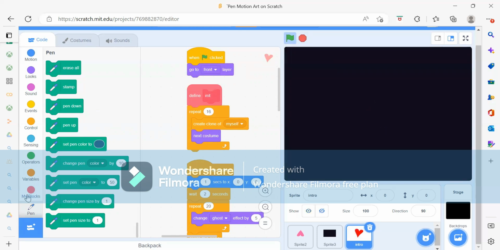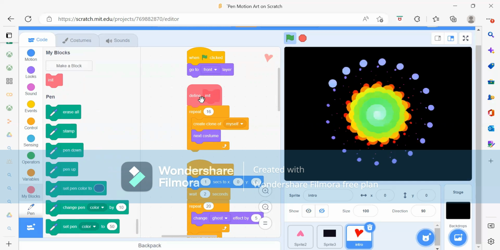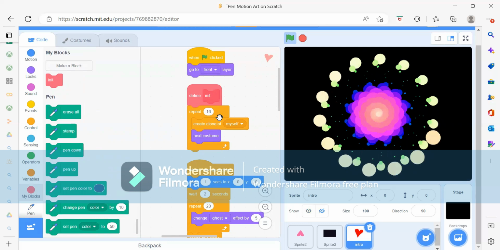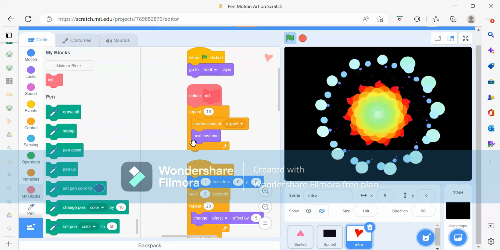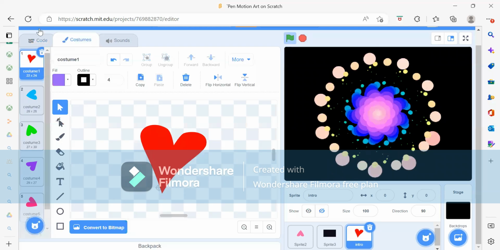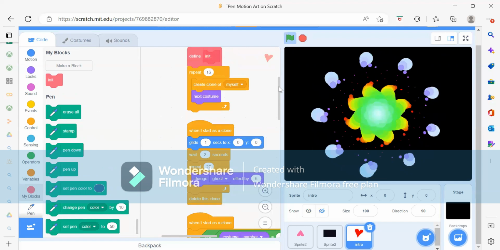And then we need to define one My Block, which is init. Init means we have to initialize. So you need to make a block. In the initialization, we have to repeat this 16 times. We will create a clone and then we will add a next costume, because here we have all the costumes. Okay. So this is our init block.